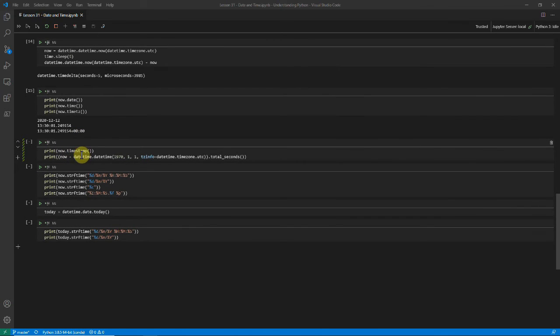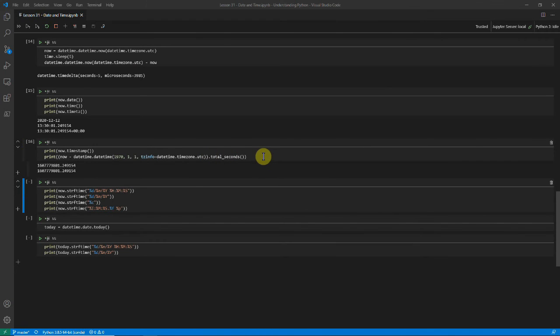We can also get the current timestamp, which is a very useful way of comparing dates because you just got a number, and that's the same as doing this calculation here, where you can compare the current time to the 1st of January 1970. Note that I've put the time zone as being the UTC time zone, which I did up here. And then we get the total number of seconds, and you'll see that these are the same.